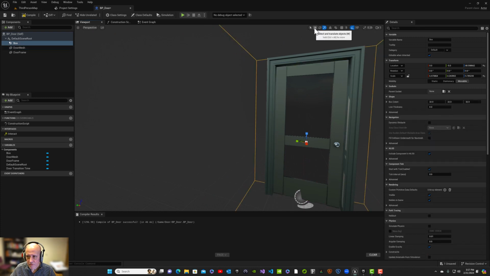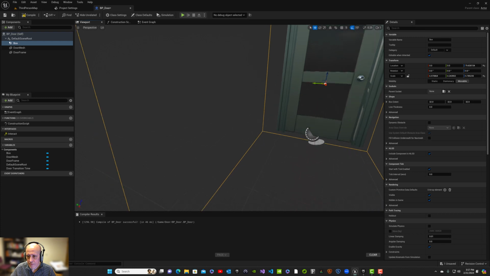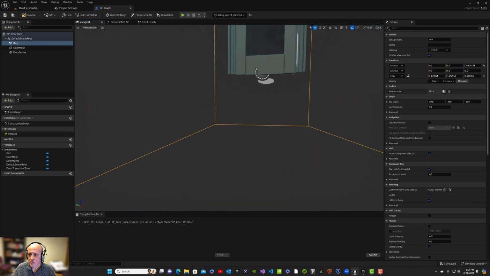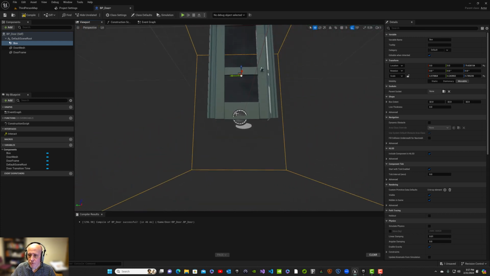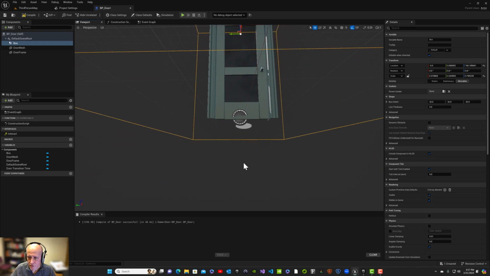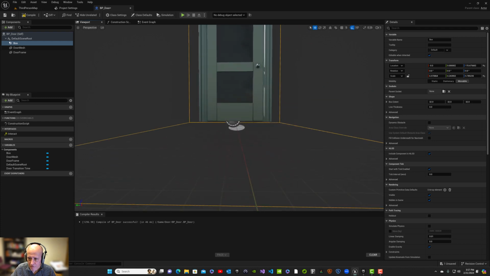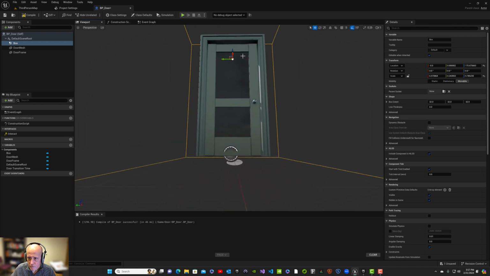Sorry about that. And I can scale that up probably. Let me just see. Yeah, it's really, really far below the door mesh. I don't want anything else to interfere with triggering this. So I'm just going to take a look at, yeah, right about there, I think we'll do. All right. Compile, and then save.